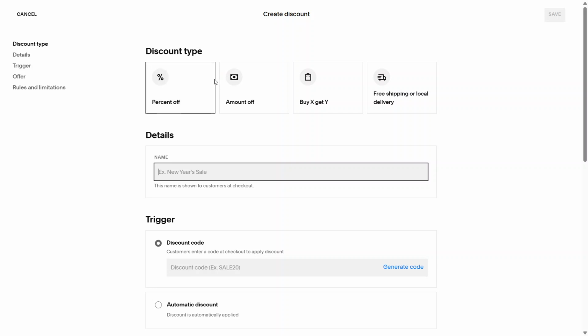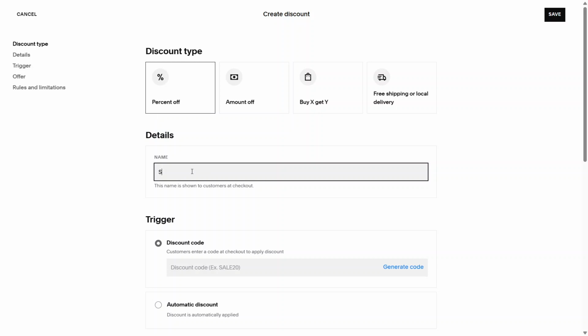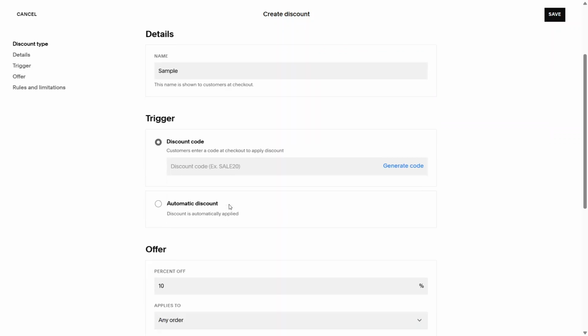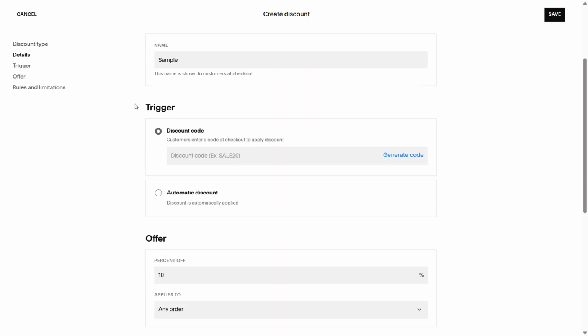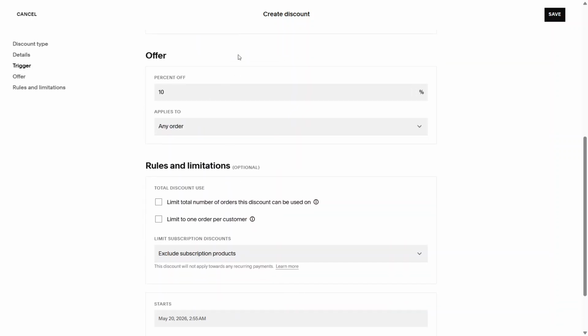For this walkthrough, let's choose % off, since it's one of the most common options. Next, you'll fill in the details. Start by entering a discount name. This is mostly for your own reference so you can recognize it later. So choose something clear and descriptive, like Spring Sale 20%. Then choose the trigger for the discount. You have two choices: a discount code that customers manually enter at checkout, or an automatic discount that is applied when conditions are met. For this example, select automatic discount, so your shoppers don't have to remember a code.